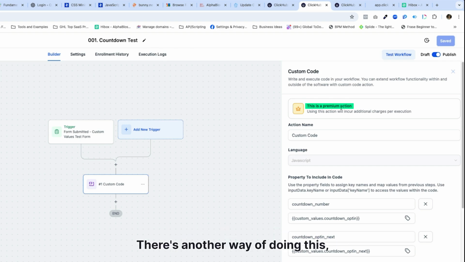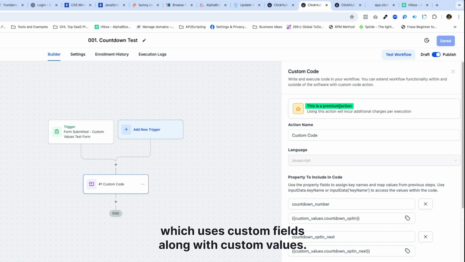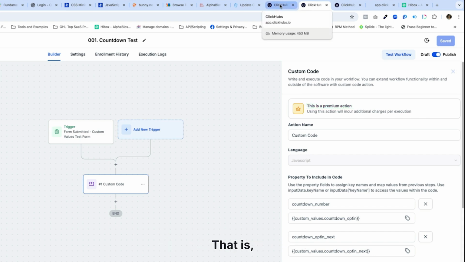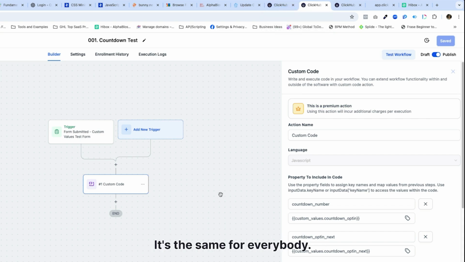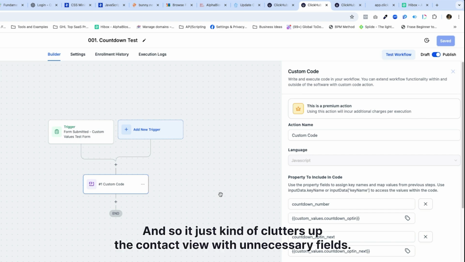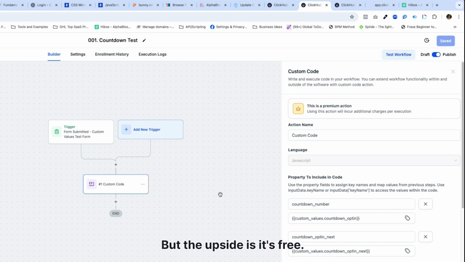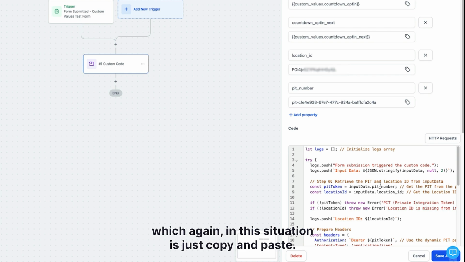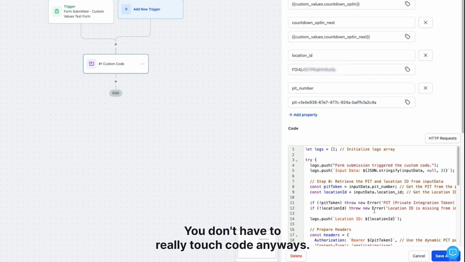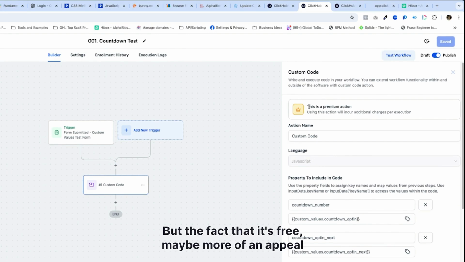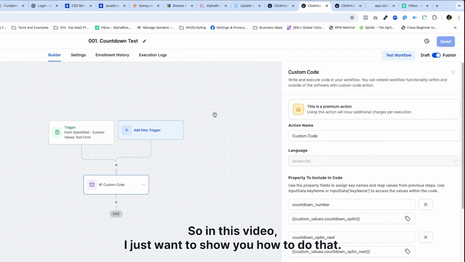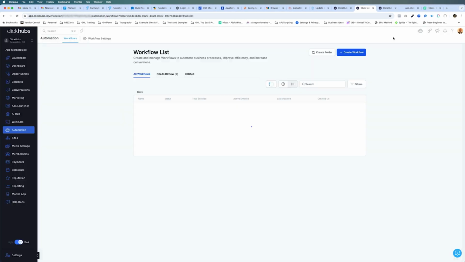There's another way of doing this which uses custom fields along with custom values. For me, it's not really ideal because this data is global data. It's the same for everybody, so it shouldn't be tied specifically to a contact. It just kind of clutters up the contact view with unnecessary fields. But the upside is it's free. You don't have to have a premium action here, and you don't have to touch code at all, which again, in this situation, is just copy and paste. But the fact that it's free may be more of an appeal to some of you, especially if you're using this a lot. So in this video, I just want to show you how to do that.